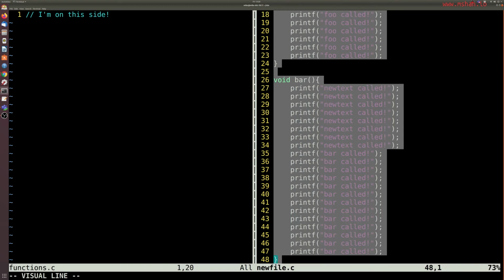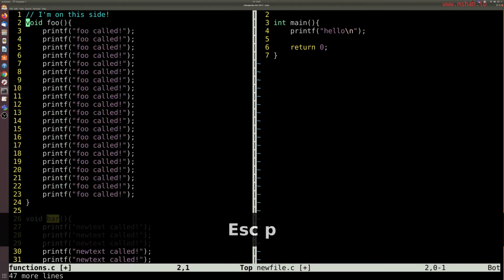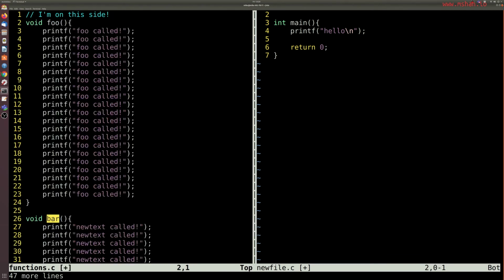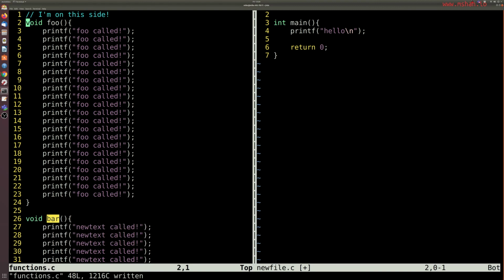So I'm going to hit X for cut, escape to enter my mode, Ctrl+W, move to the left side, and then in order to paste, let me go ahead and hit P to paste. Okay, and just like that, our functions are on the other side. I'll hit colon and W, and we have our functions now saved in a C file.